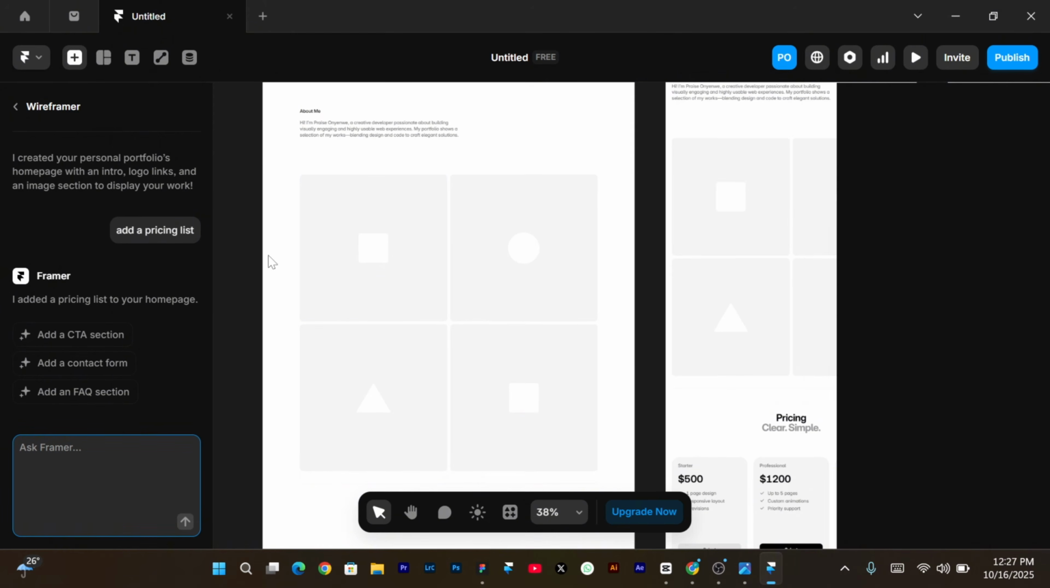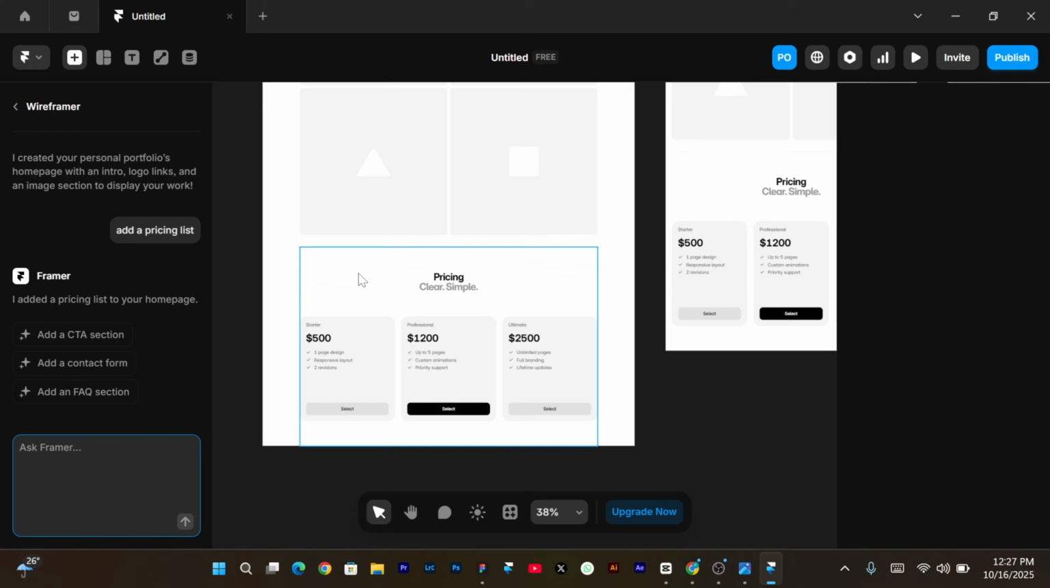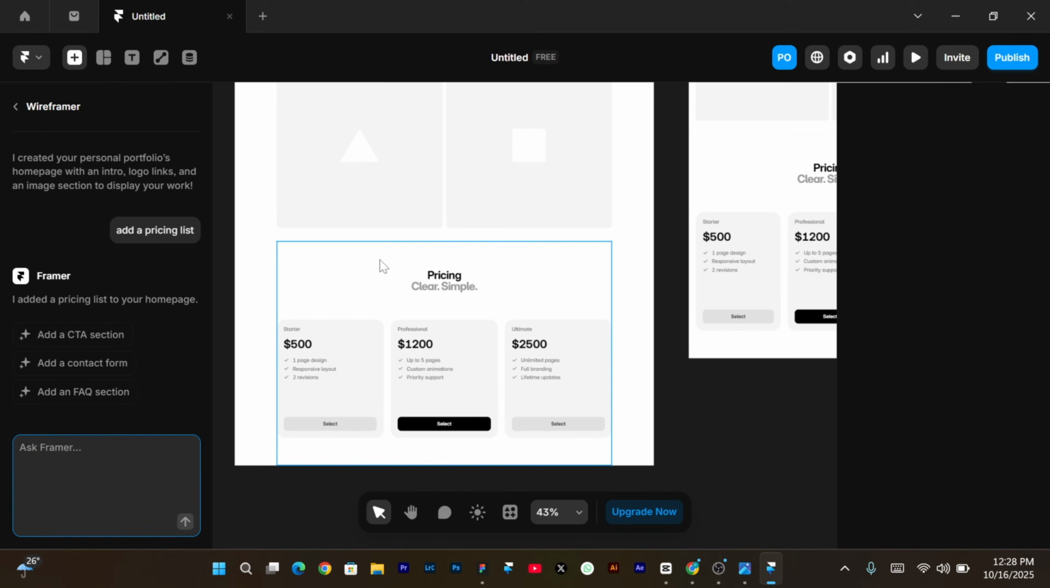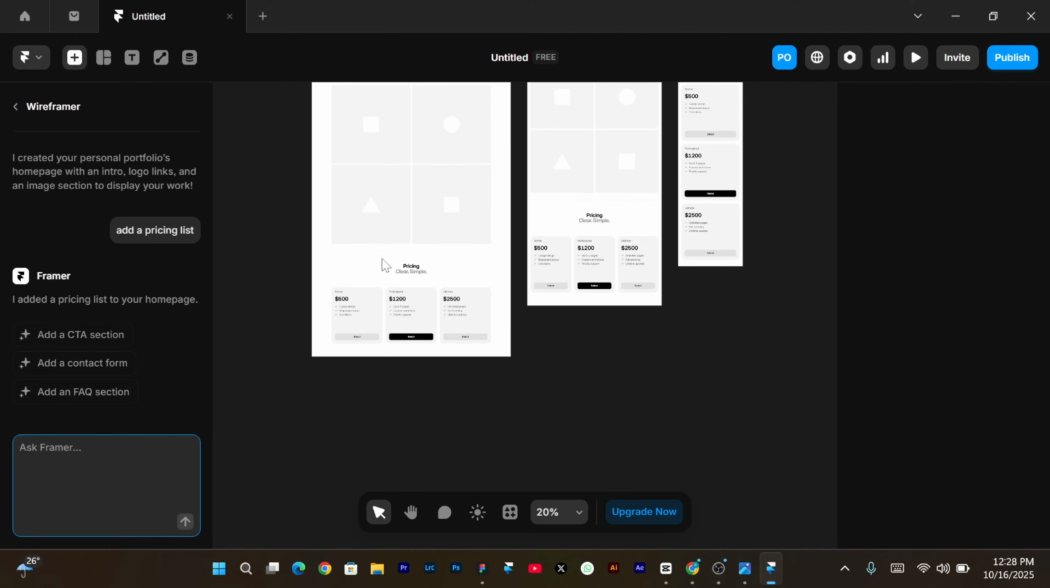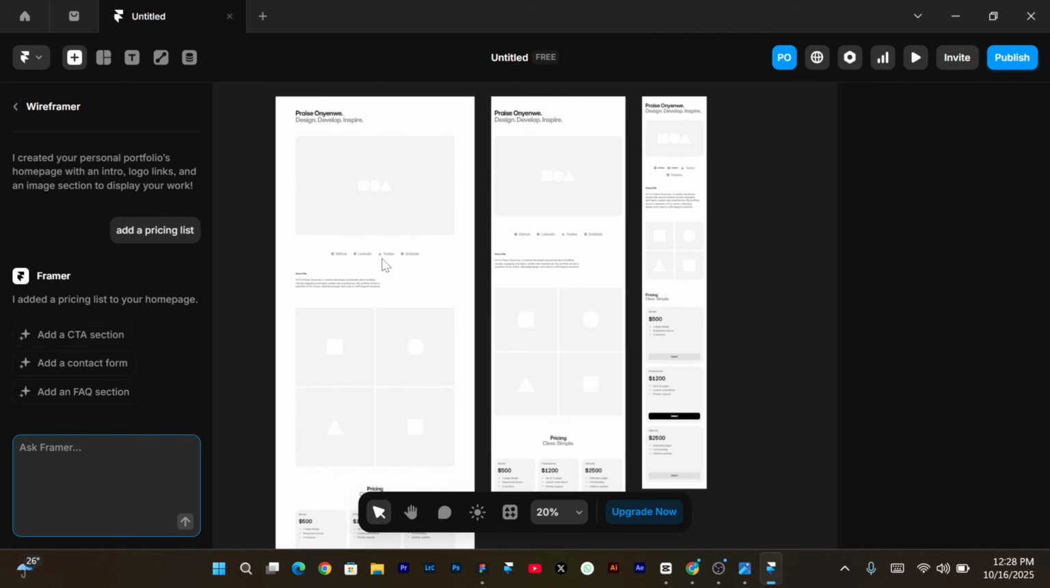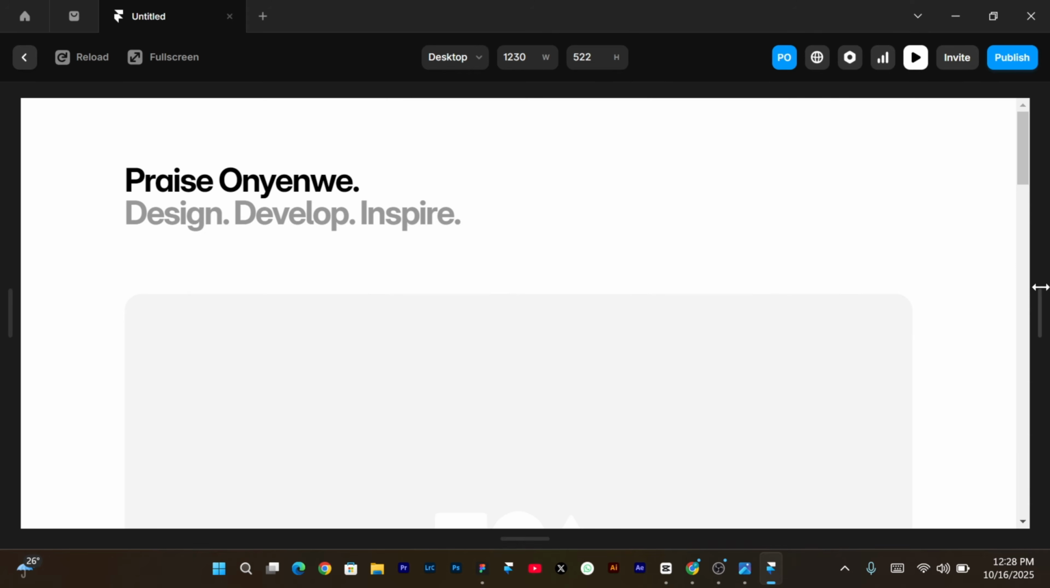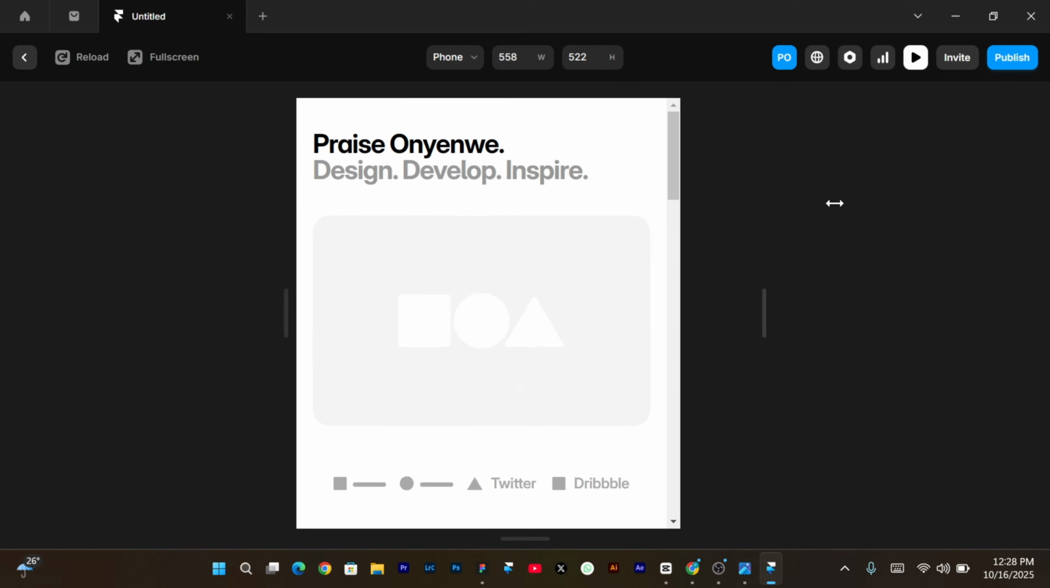After it's done thinking, moving down to the last section, you can now see the new pricing section that we described in Wireframer. And you can see how clean the layout is. It's not only clean but also responsive on other breakpoints. So you don't need to worry about responsiveness, because if we preview this, reducing the viewport will show you how responsive the whole thing is.